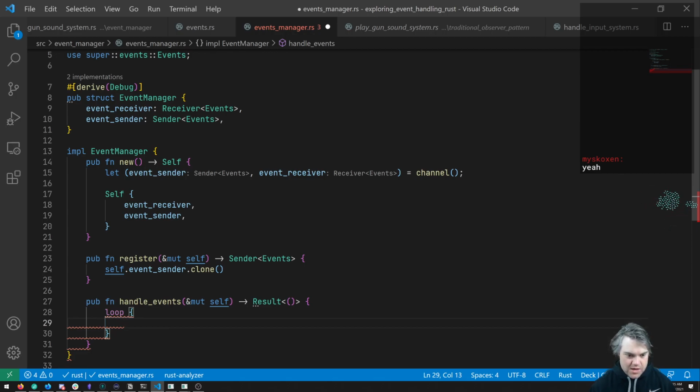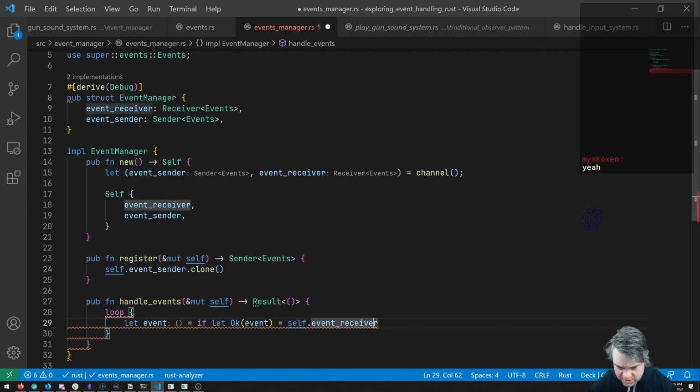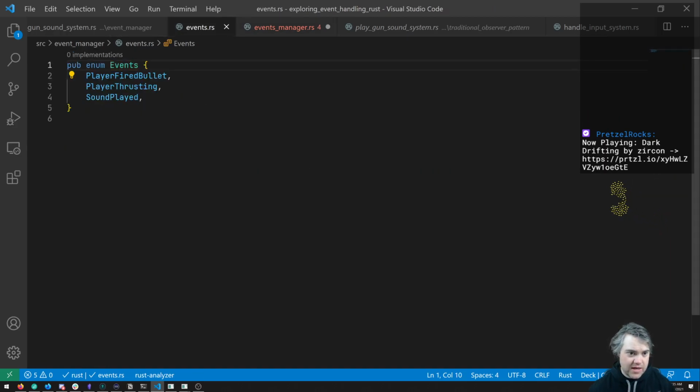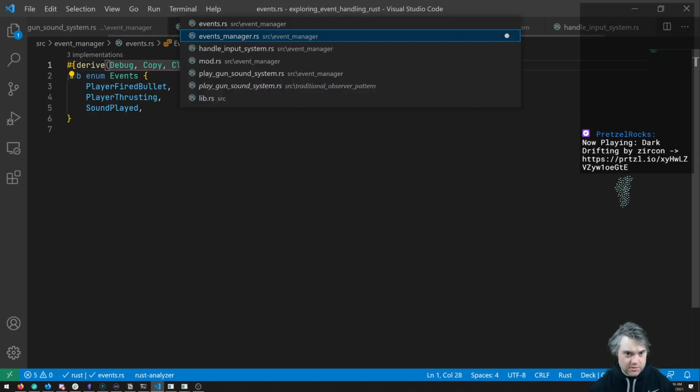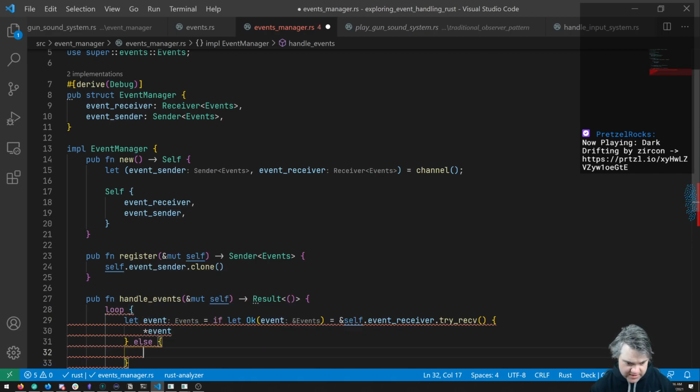Okay. We're going to do the same thing now. So let the event equals if let Ok event equals self dot event receiver. You probably need to be a reference so I don't take ownership of you by accident because I can't clone you or copy you. If we get this out, try recv, so that gives us that. Now I want to come back to events, and you're going to need to derive Debug, Copy, Clone. That way I can just do a dereference of event that will copy out of there. Otherwise, we can break. We're done. We have nothing more to do.